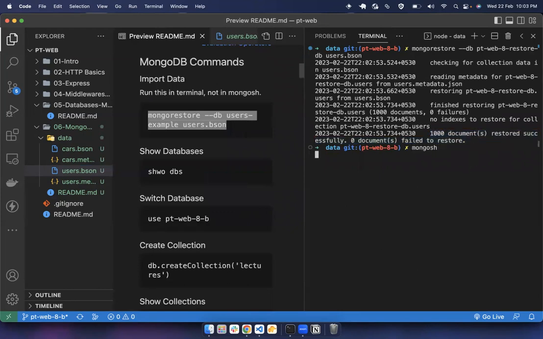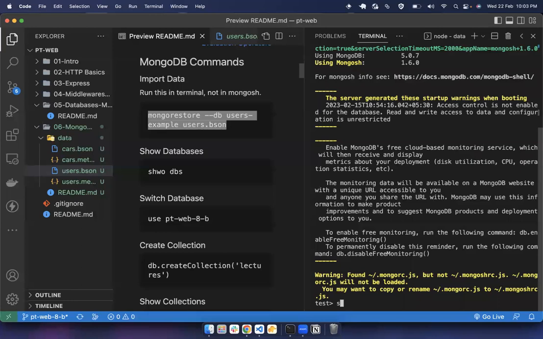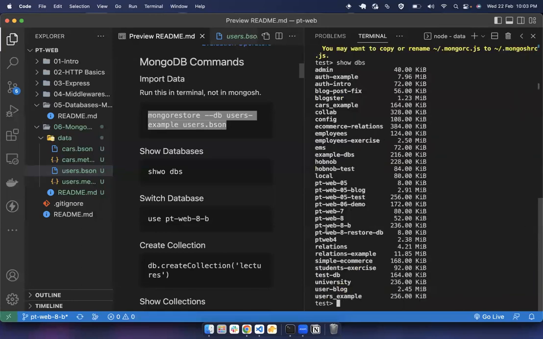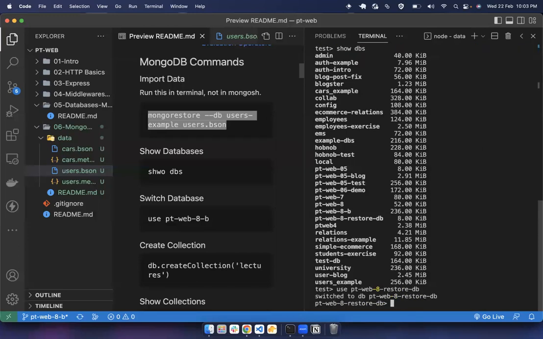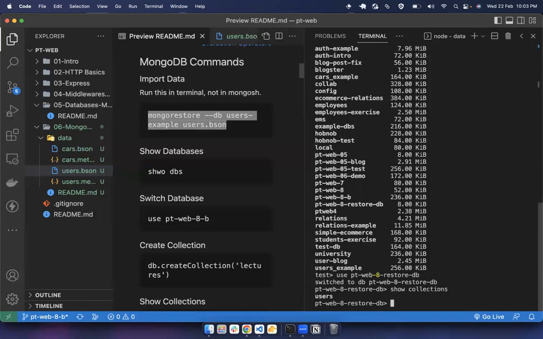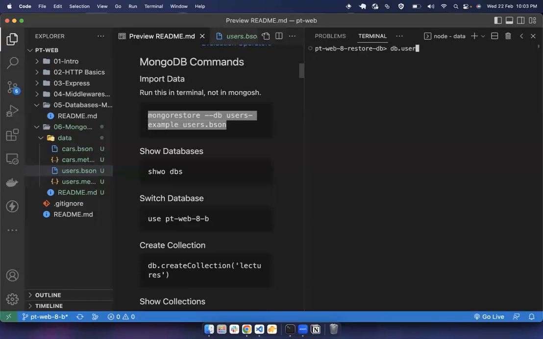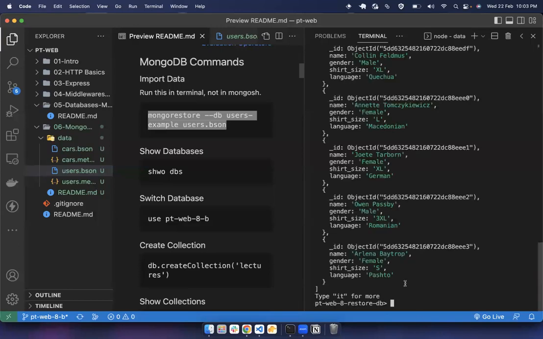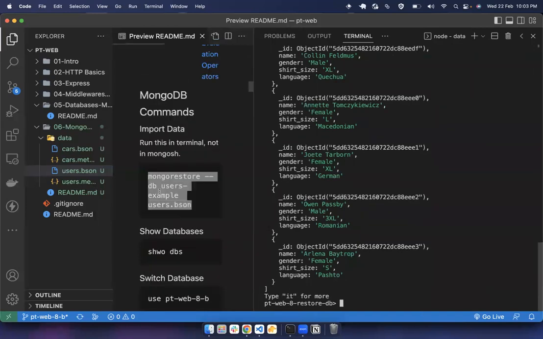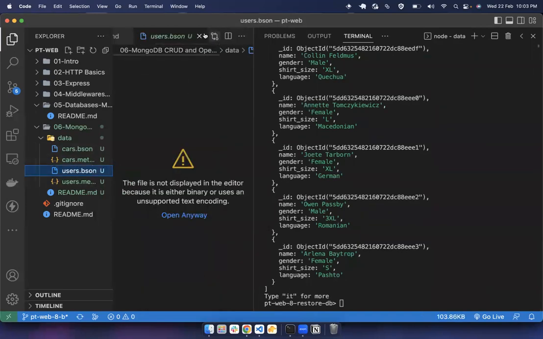If I log in into Mongo SH and if I see show DBs, then this database is just created. So PT web 8. And if I show you collections here, we have users collection. And if I show you db.users.find, then we have all these documents that were just imported from this file.